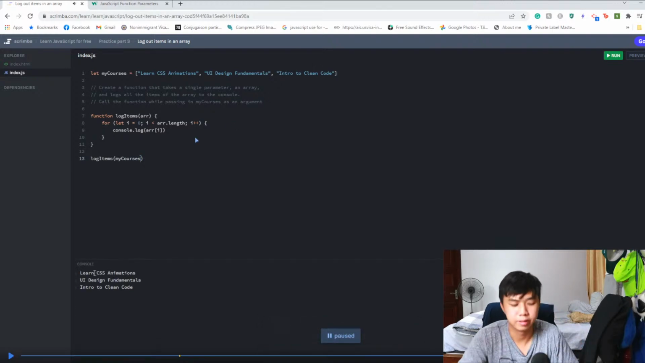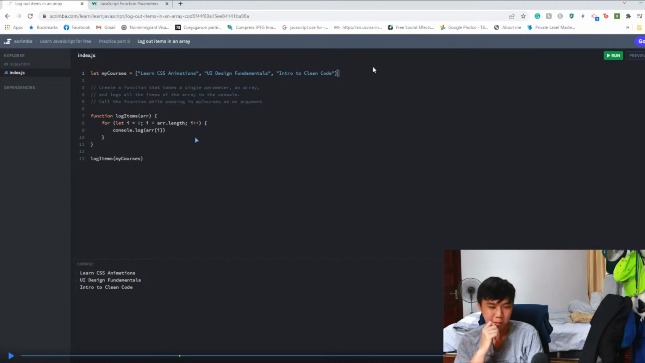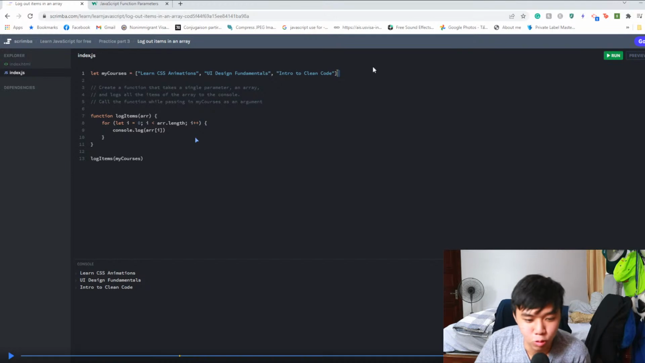Wait. So r. Yes, it's the array. I know it is. But why is it r dot length? r dot length is the length of r. But there's no... I know this is an array, but is this not assigned to r? Huh? What's this? logItems, myCourses. What is this? I will have to rewatch it.